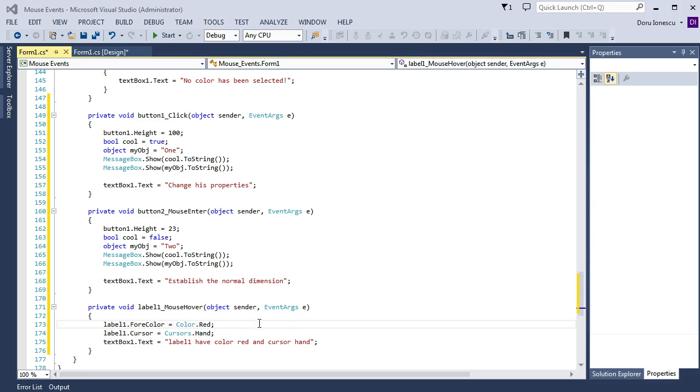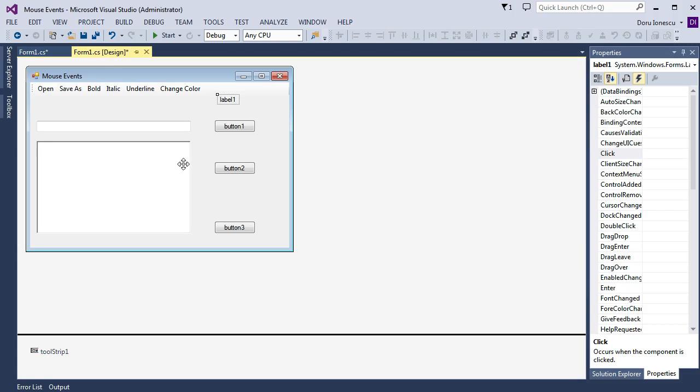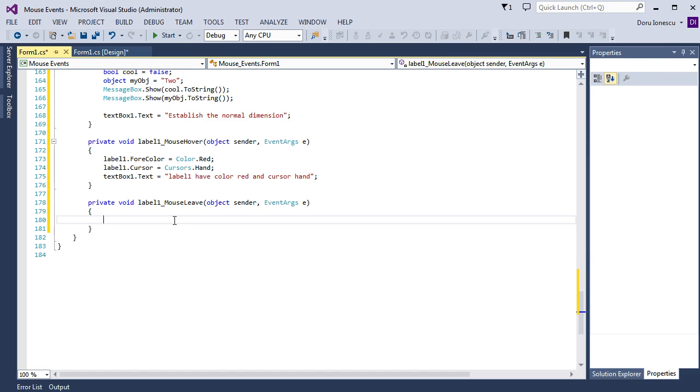We also want that label 1 when mouse is leaving to have the default color. We go to the form, press on label 1, go to mouse leave and double click. Inside the mouse leave, label 1 dot ForeColor equal Color dot Black and text box 1 dot text equal empty string.